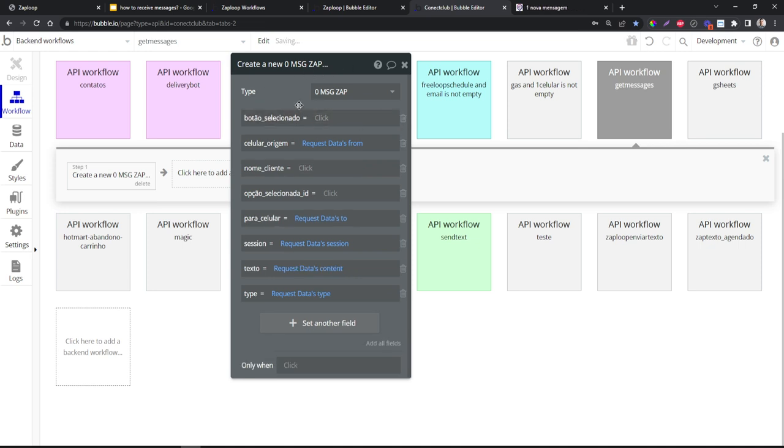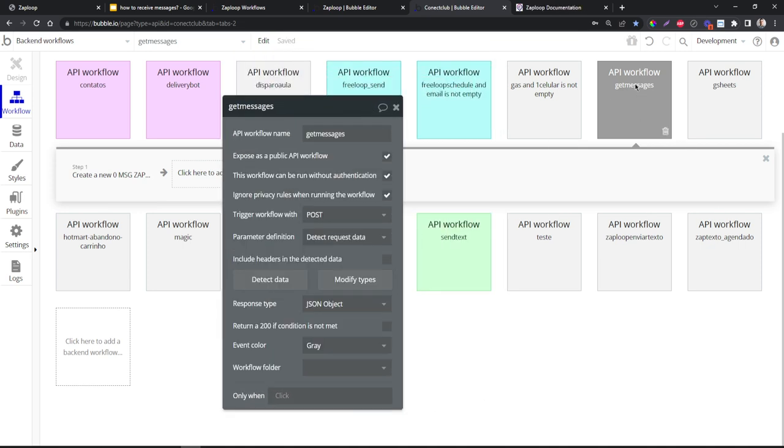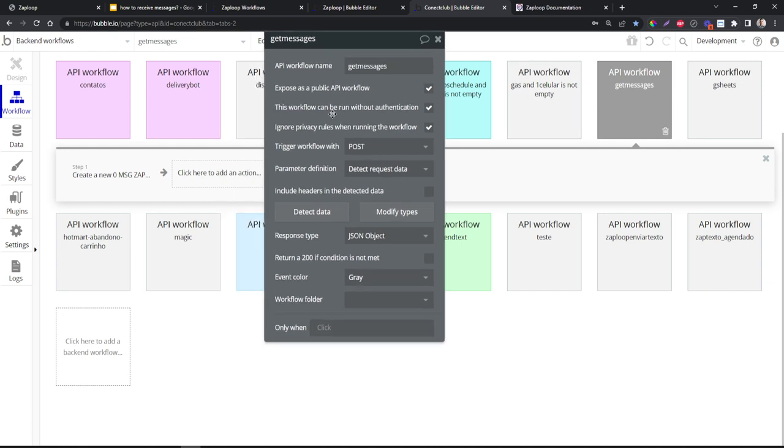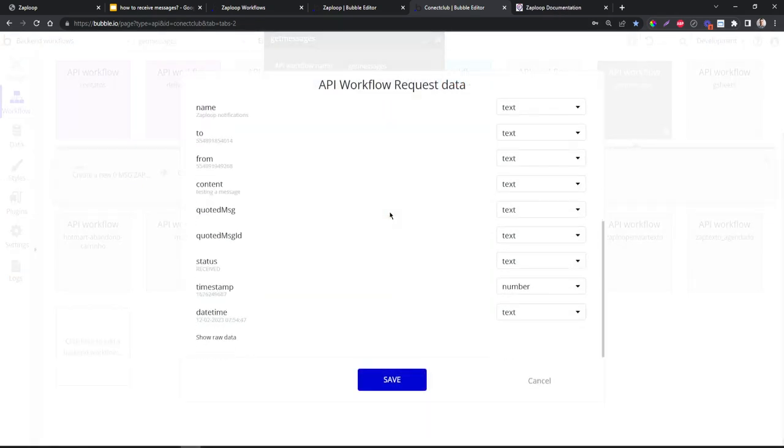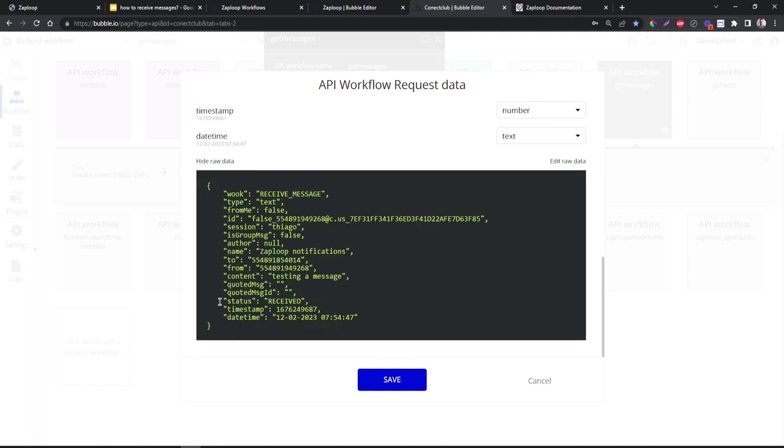So how do we do this? Let's go again to the backend workflow. Let's modify the types, scroll to the bottom left corner, show the data, and let's go to edit raw data on the right corner.